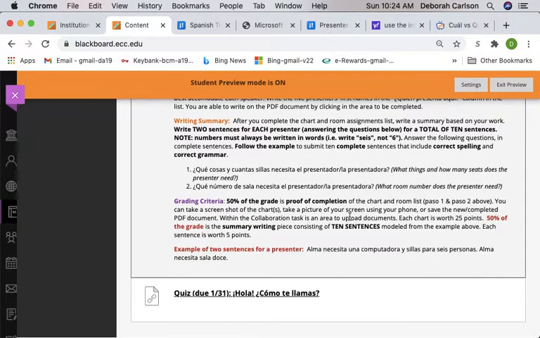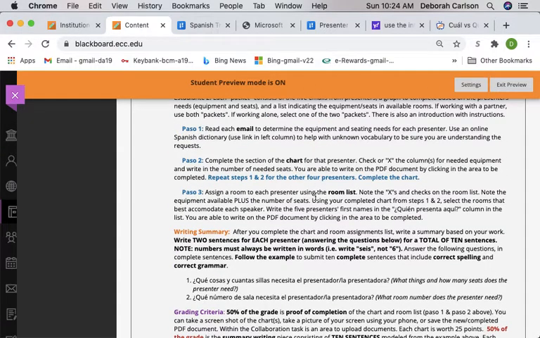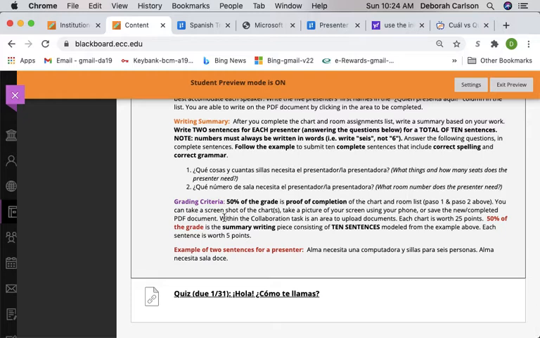Here's how the task will be graded. 50% of the grade is the proof of completion of the chart and room list. So I need to see that you've completed steps 1 and 2. The whole chart, the whole room list. You can take a screenshot of the charts. You can take a picture of your screen using your phone, or you can save the new completed PDF document. Within the collaboration task, and I'm going to show you that, is an area to upload these 2 documents. If you get them in one shot, okay, upload 1 document. But each of the charts is worth 25%, 25 points of this total.